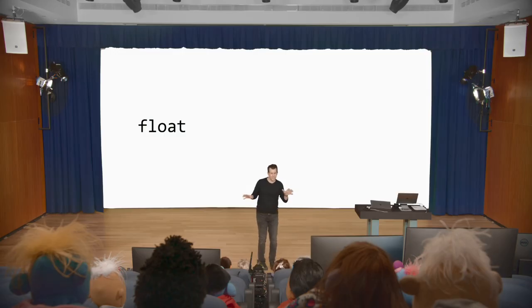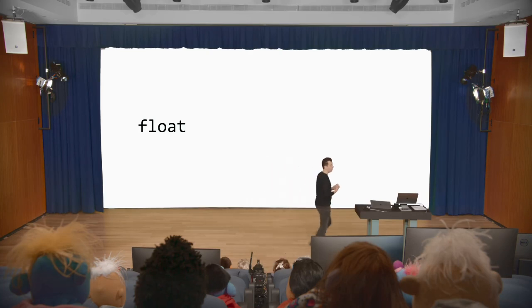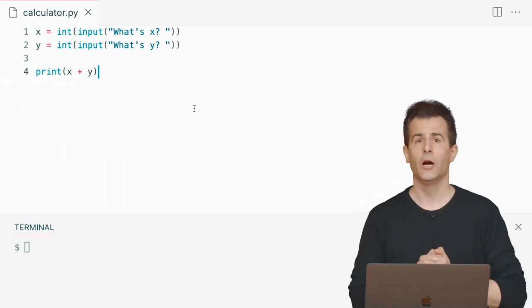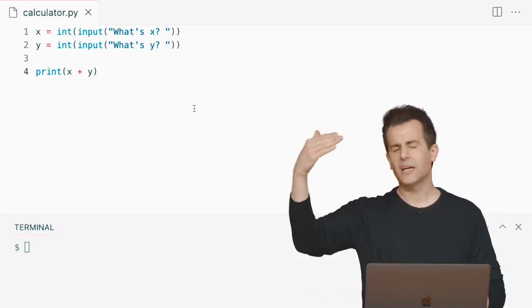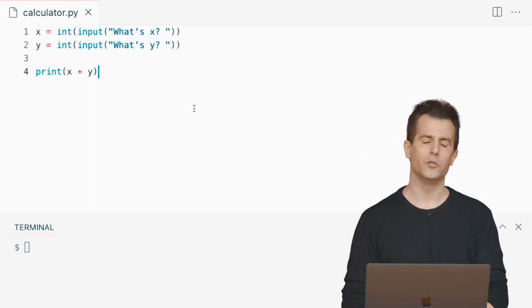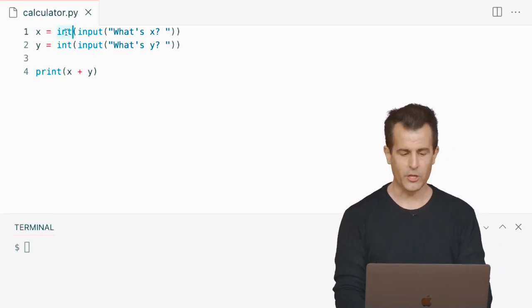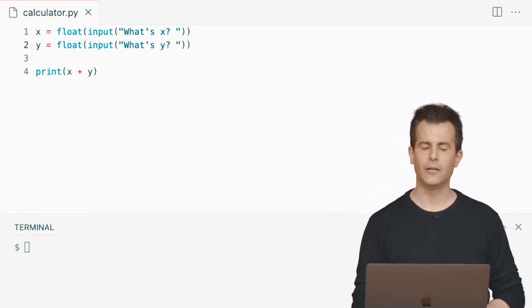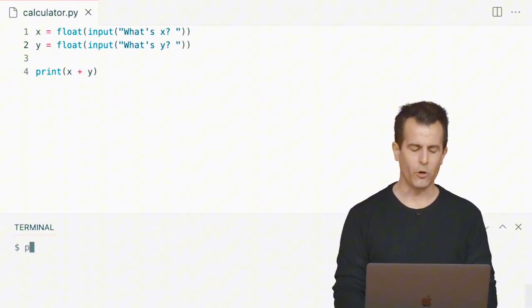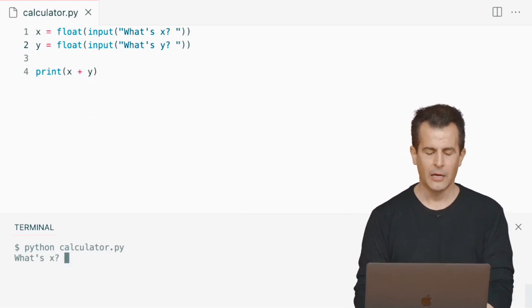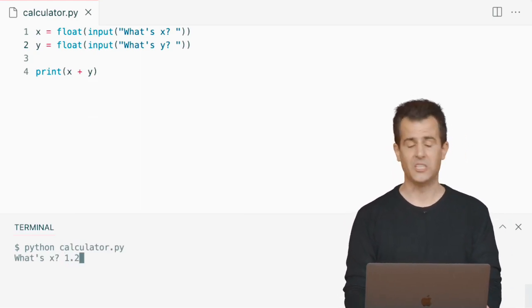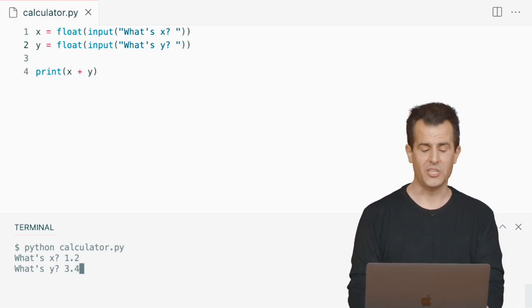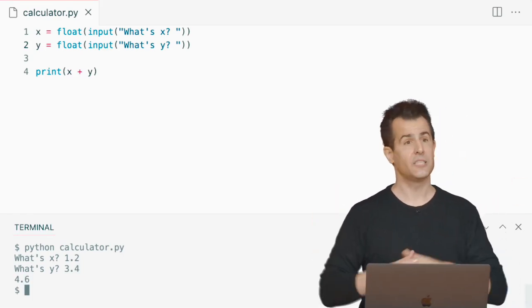Right now, our calculator is somewhat naively assuming that the user is only going to type in integers. But if I want to support floating point values too, I think I can just make a couple of tweaks. So I'm going to go back to VS Code here. And instead of just converting the user's input, x and y, to integers on line 1 and 2, let's just make a simple change. Let's actually convert it to a float on the first line and a float on the second line here. Now I think if I go down to my terminal window and run python of calculator.py, let's type in a number like 1.2 with a decimal point and 3.4 with a decimal point, and there we go. We have 4.6 as the final answer.